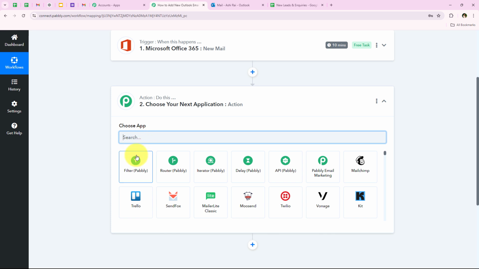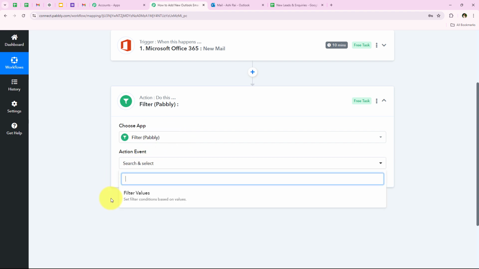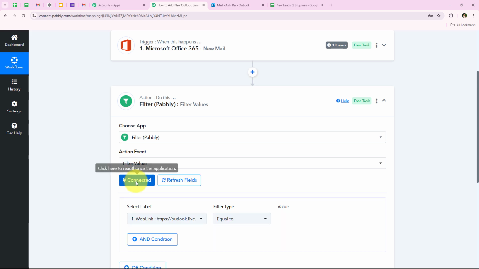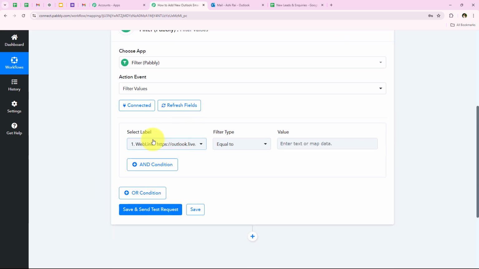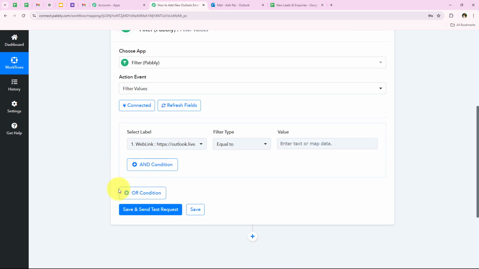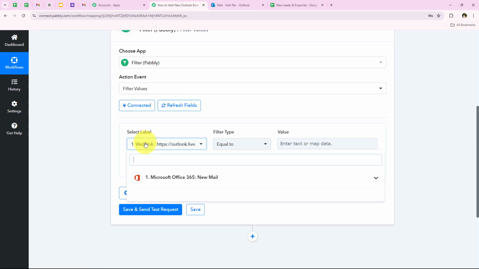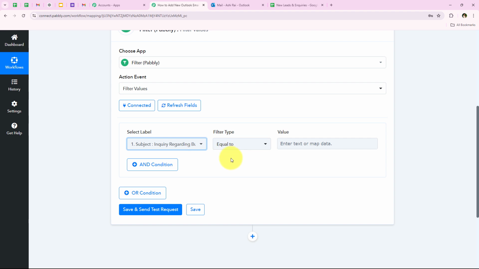So now for my action application, we are going to select filter. It is a feature by Pabbly which helps you to add conditions in your workflow. And now for the action event, we are going to select filter values, and we are going to click on connect. So what I want is that I only want to run this workflow further in the case of mail subject received, inquiry, query, or request. So to do this, I'm going to select the label as subject right over here. I'm going to look for it, and as you can see the same, we are going to select it.